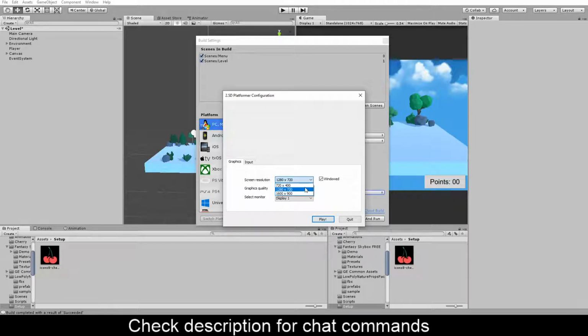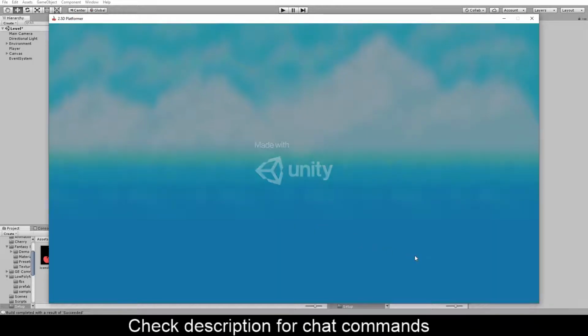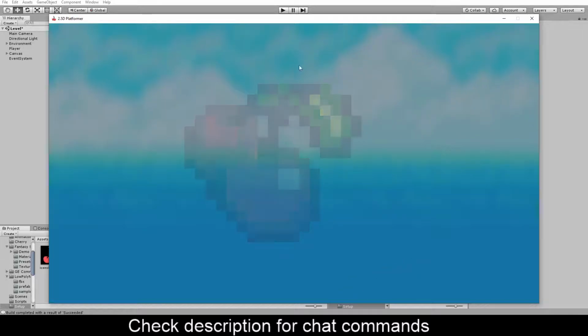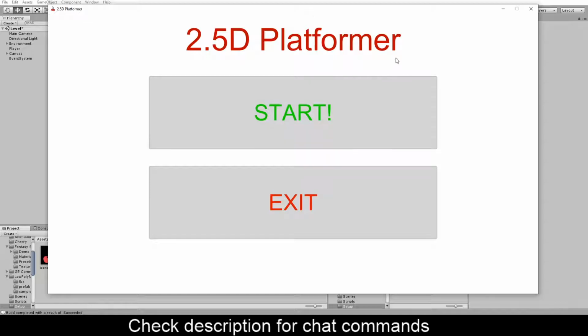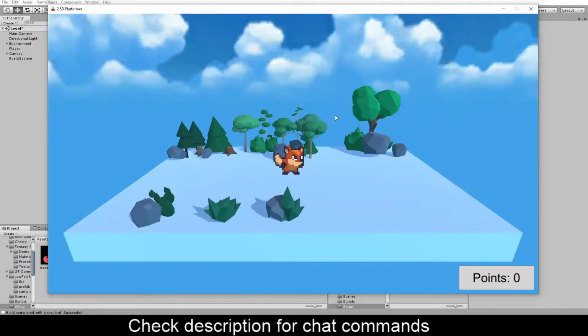Okay, so we have these aspect ratios that I've selected, the 16:9. So let's say we want to go for that one. We can see the intro, we can see the Made with Unity, the background, the cherry here. Now we're in the main menu. We're gonna go start, and we can see the fox, and everything seems to be working just fine.